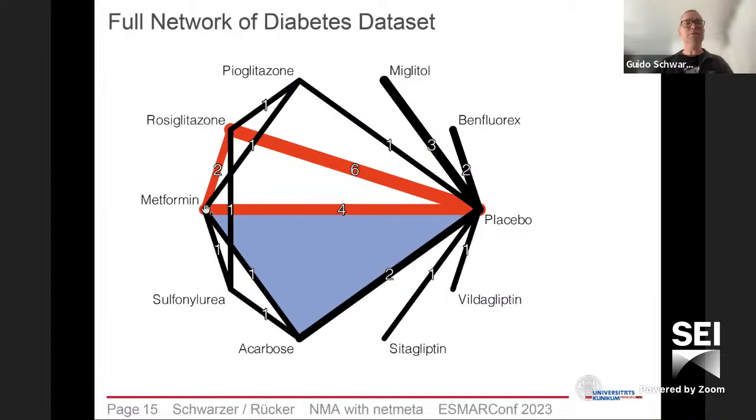This was all based here on this triangle printed in red. These are the two studies comparing the two treatments directly, and the other ones indirectly via placebo. But as you can see, the total network is larger, so the next step will be to do a network meta-analysis for the full network. The blue area indicates that there is one 3-arm study comparing acarbose, metformin, and placebo. For that, the methods that I've described so far will not work.